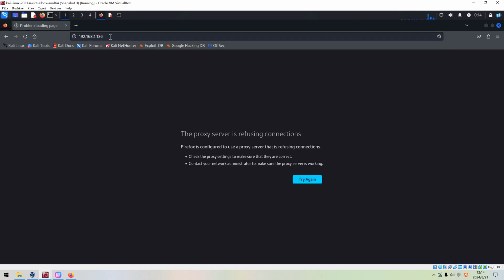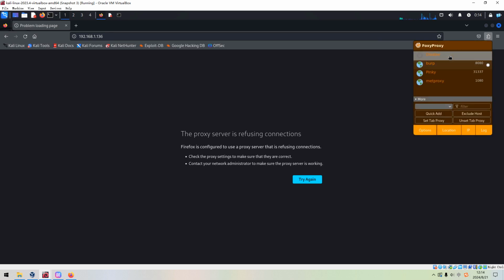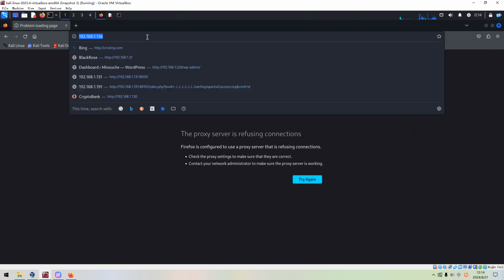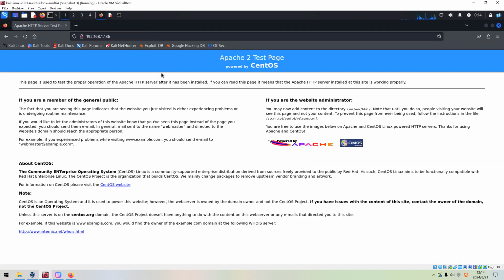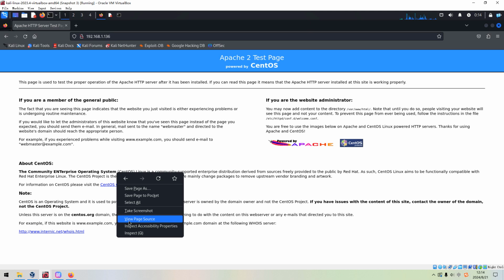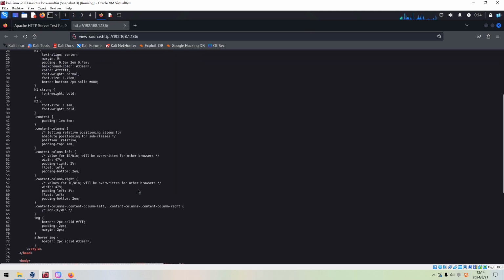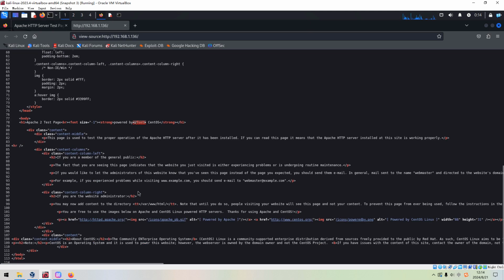And press enter. And the proxy server is refusing connections. Sorry about this. I need to disable the proxy first. And now we can refresh the page. And as you can see, we get this default Apache 2 test page for CentOS. We can also view the page source. Sometimes page source can leak some sensitive information, but not in this case.